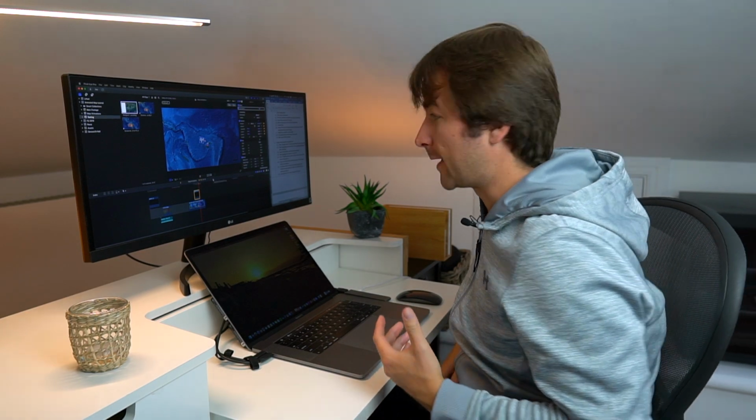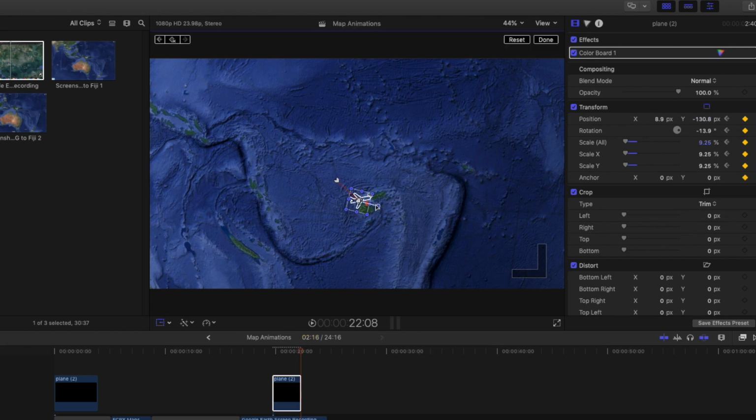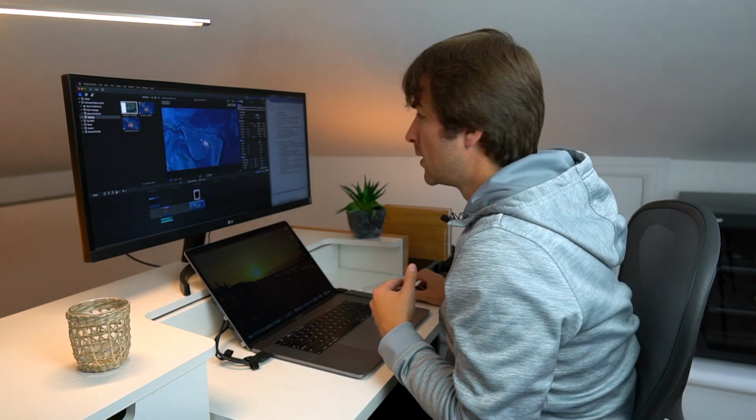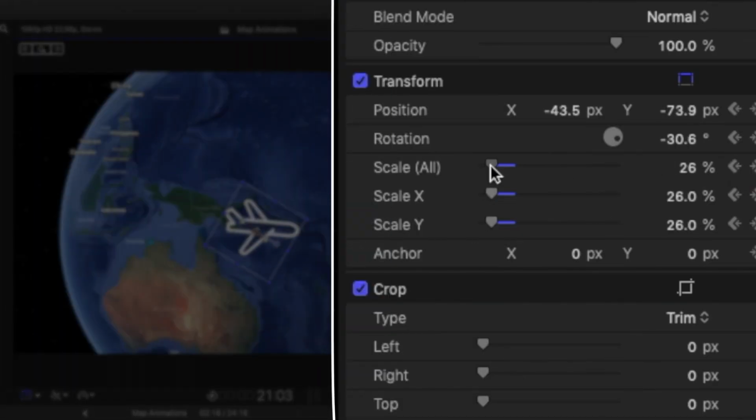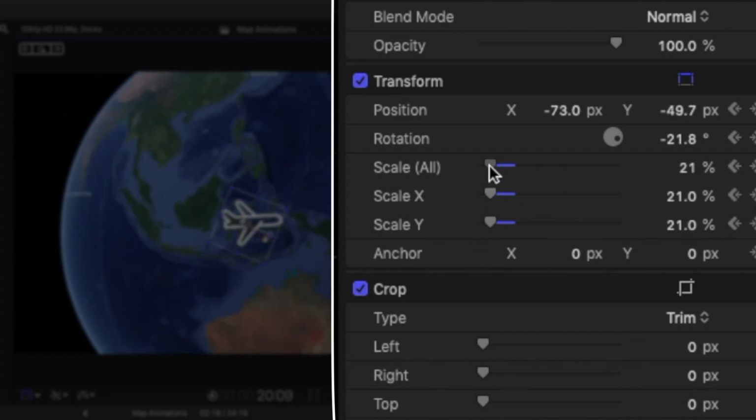And now we do some final adjustments. So for the last keyframes we set the plane how we want it to look in the end. Then we jump back to the latest scale keyframe and make the plane a little bit bigger. Then we skip again to the next keyframe of scale and make it the same size as the other one.